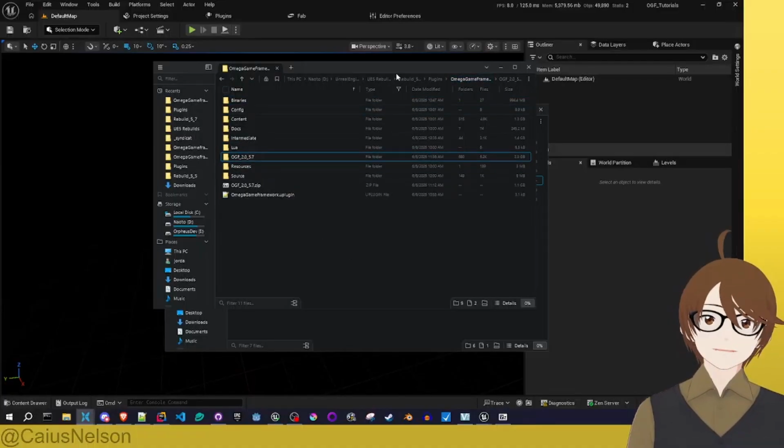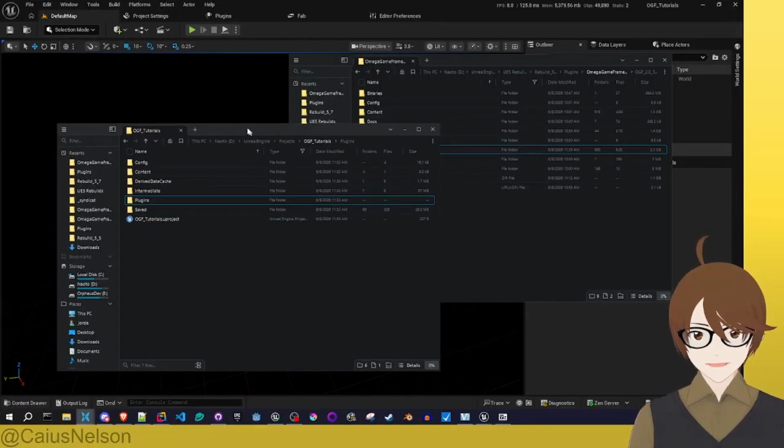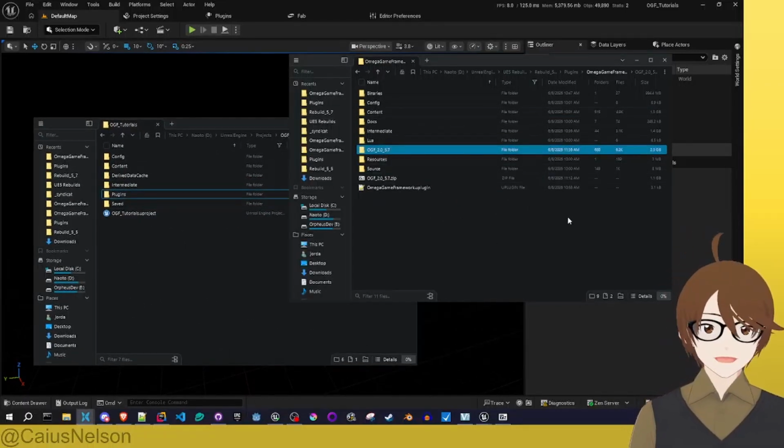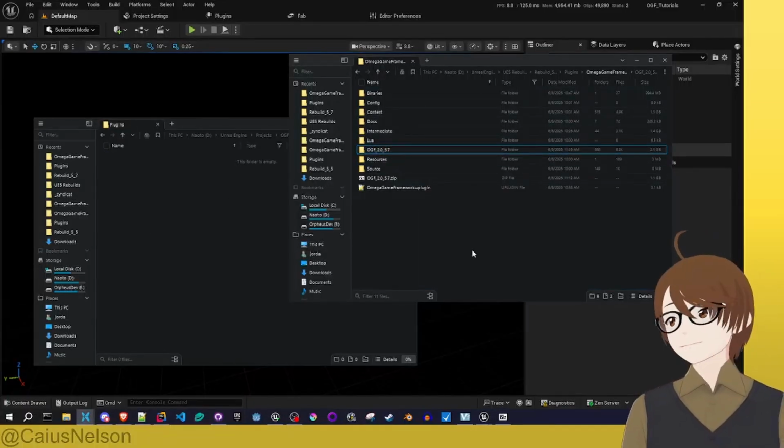Now, to install it, there's a few different ways. You can put it in the engine, which I wouldn't say I totally recommend, but it can work under some circumstances. Commonly, a lot of people will just copy it and paste it right into their project's plugin folder. That's a good way to do it.